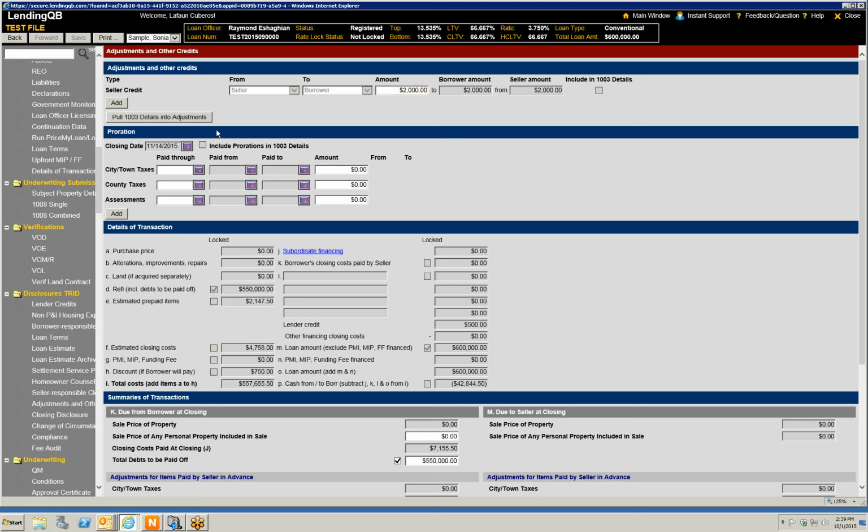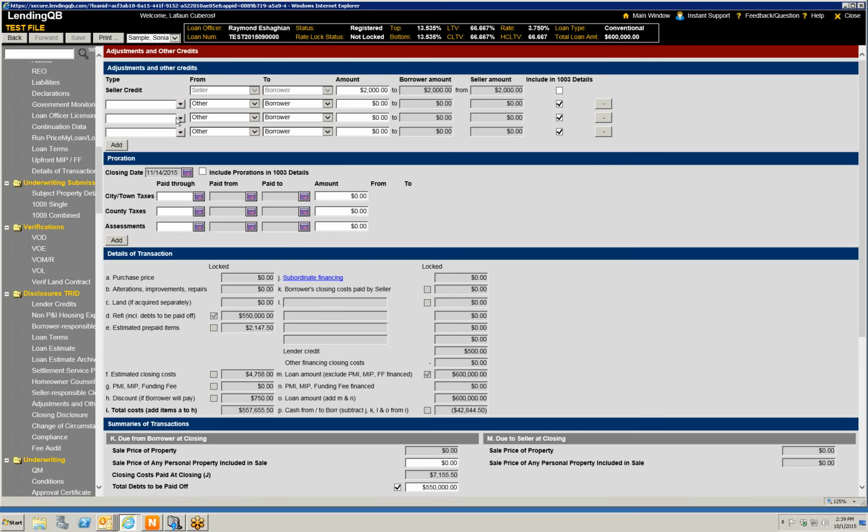Do we have to click that button, include in 1003 details? What we did was that opened the other, it gave you the 3 options. Say you had relocation funds where there was a credit because the employer, this just gives you the other options to choose here. Is there a reason you didn't check the include in 1003 details on the seller credit?